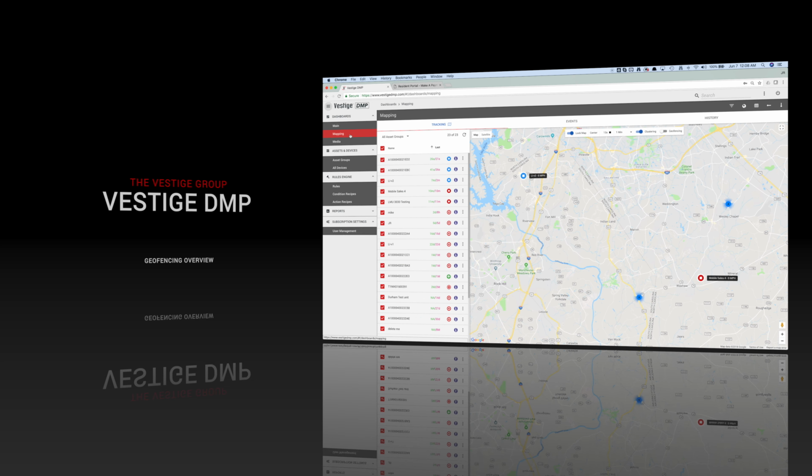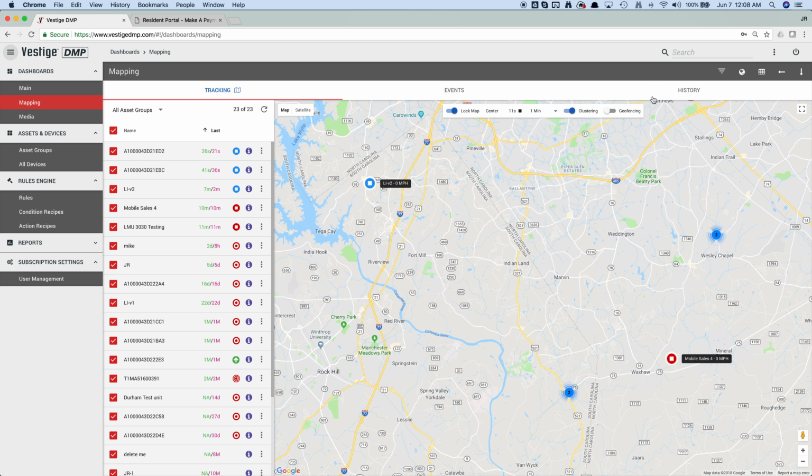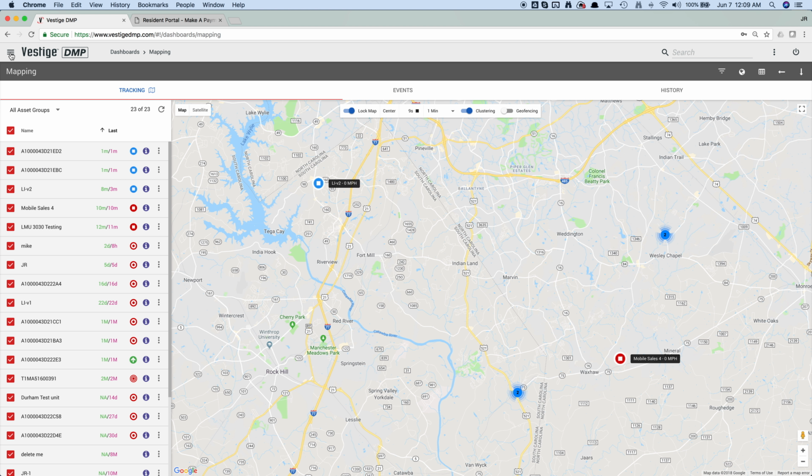We're going to look at geofencing in Vestige DMP today. Geofencing allows users to create shapes on the map to be used for monitoring when assets enter and exit those shapes. Based on this information, you can generate reports, create rules to take actions, and look at historical map data based on those geofences.